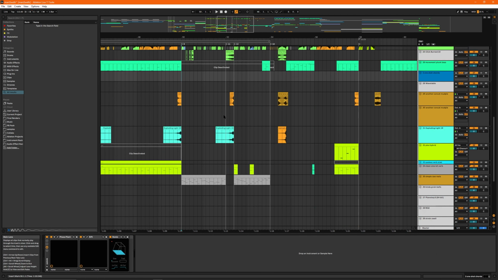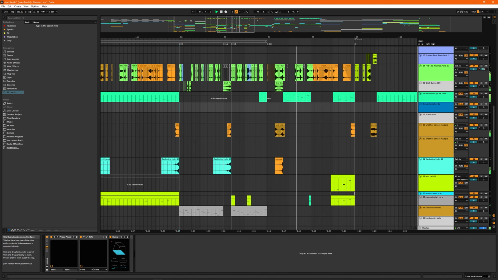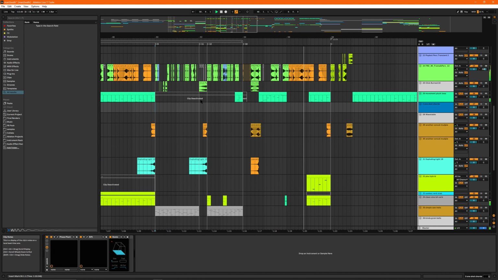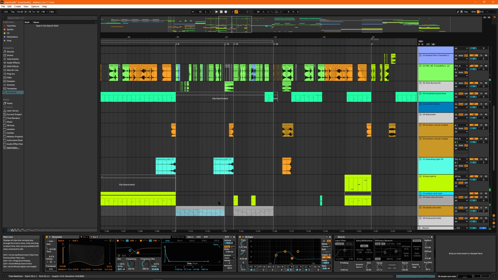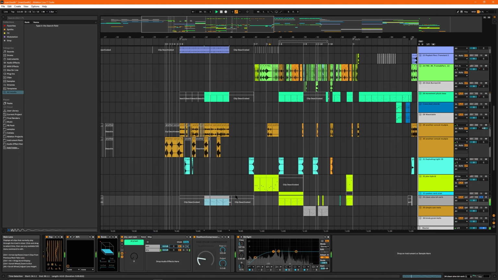Right, well, what's this next section? What's going on here? This is when this main melody gets used. I think it's for the first time, or is it? It is not. Looks like it gets used here as well.